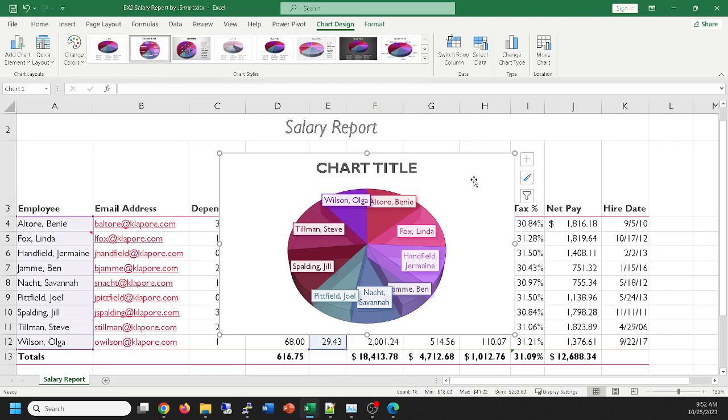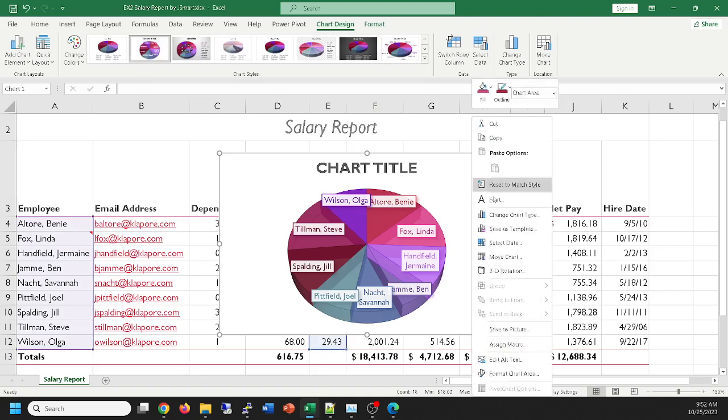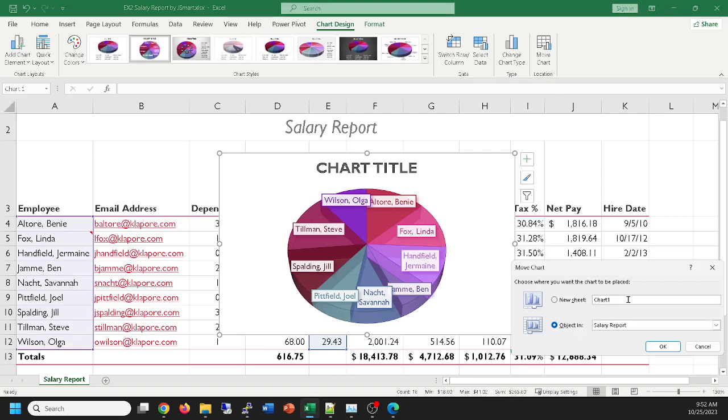Let's of course move this to another worksheet. Right click, move chart. And let's put it to a new worksheet called Pay Rate Pie Chart. Click OK.